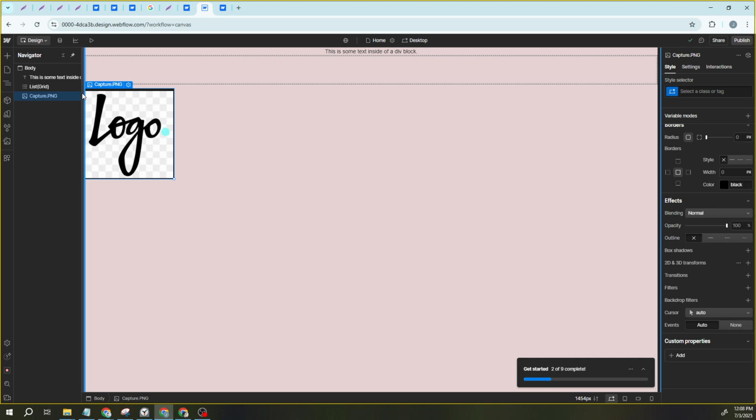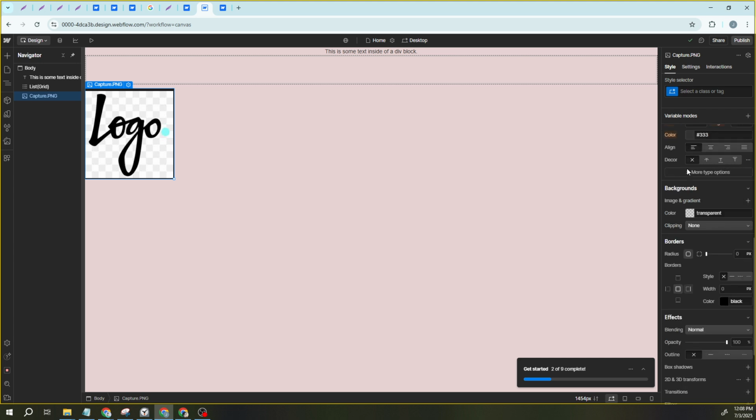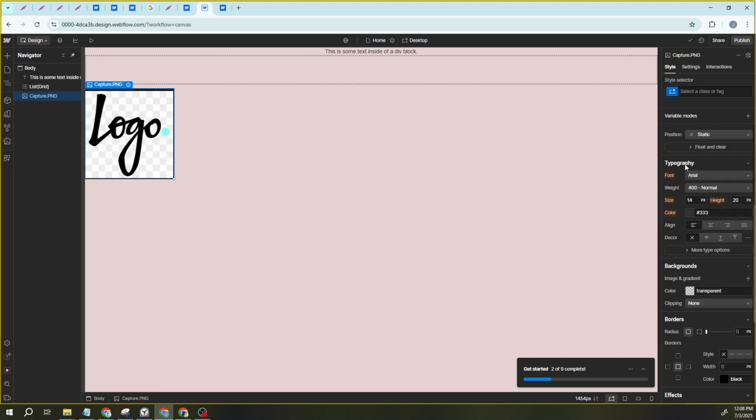With your element selected, shift your focus to the right sidebar of the Webflow Designer interface. This is where a lot of your style customizations will occur. Look for the Style tab, which houses various settings for adjusting the visual aspects of your elements. This tab is your gateway to transforming elements, so give it a click.